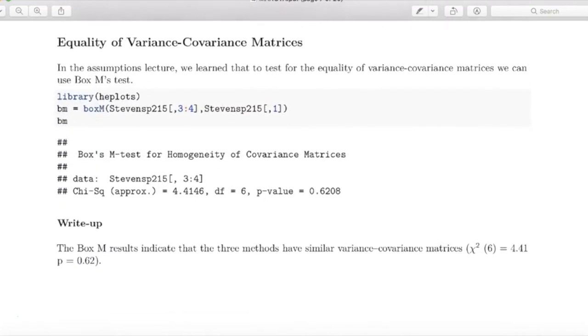Finally, we're going to check for equality of variance covariance matrices. And for that, we use a Box's M test. I'm going to use the package heplots. The first argument in this function, boxM, is usually the continuous dependent variables. So that's achievement 1 and achievement 2 in our data set. And then over here is going to be the grouping variable, which is the first column that has the method.